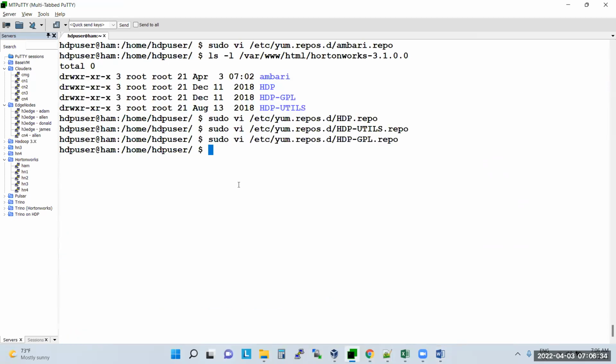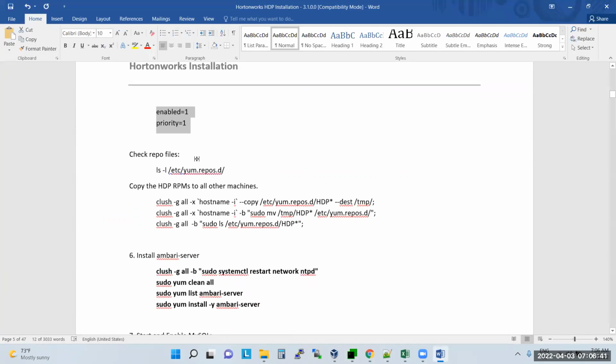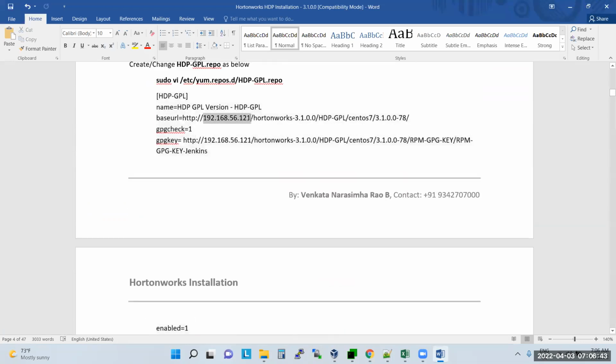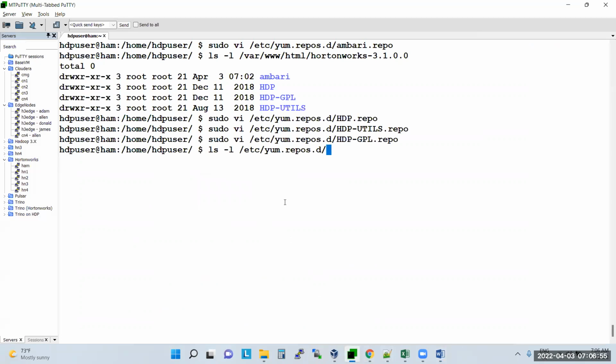Okay, so we created the total repo files. Inside these repo files, we have given the complete local path. We didn't give an internet path because we cannot download directly from the internet and install here. Got it? So now check whether the repo files are available, whether they were created successfully or not.